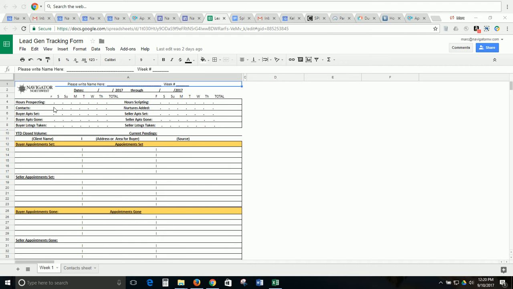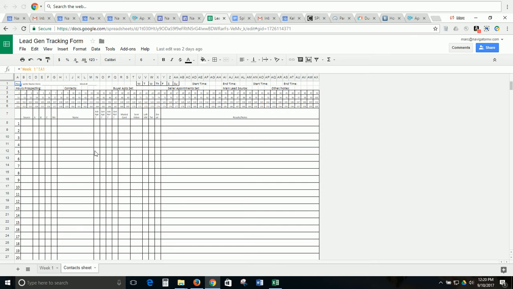So at the end of the day, you're going to fill out how many hours you prospected, contacts, appointments set, and things like that. All of those things are going to transfer over from down here. You can see the tab button for contact sheets. You're going to click on that, and that is going to bring up your daily activities. So same boxes here. We have Monday, Tuesday, Wednesday, Thursday.